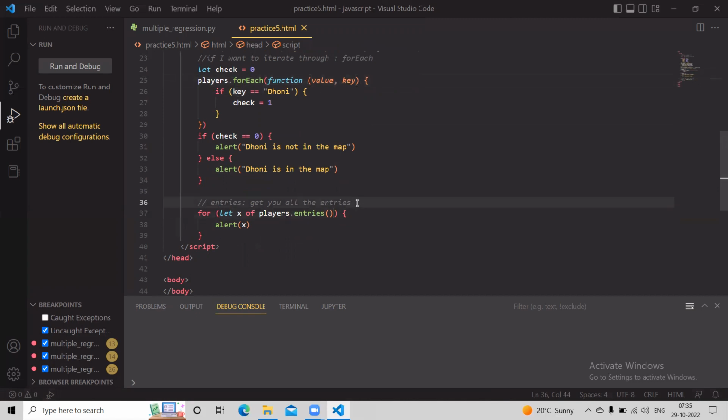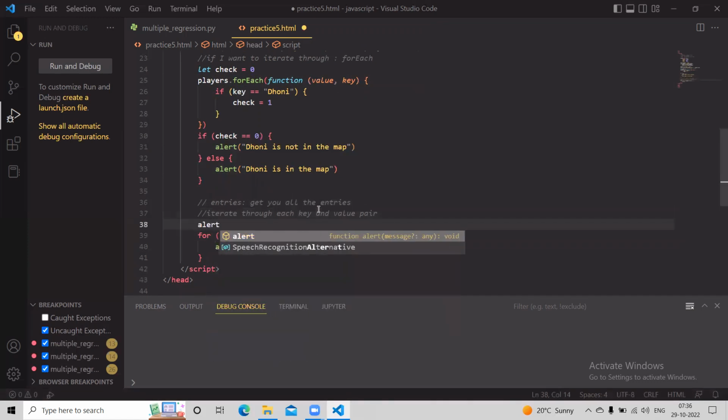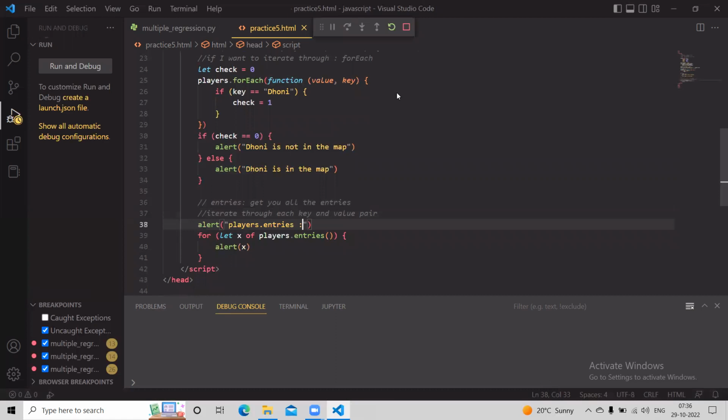So this is how you can iterate through each key and value pair, right? Generally it's good practice that you put a label so that you know what is coming, otherwise you get confused, right? So now when it comes, this is the output from this one. Okay, with that, we finish our map.